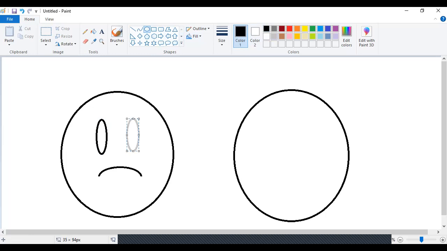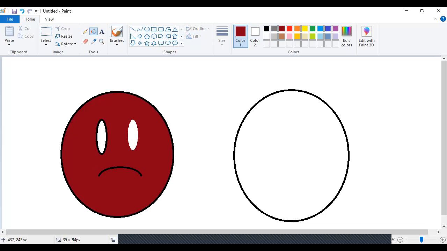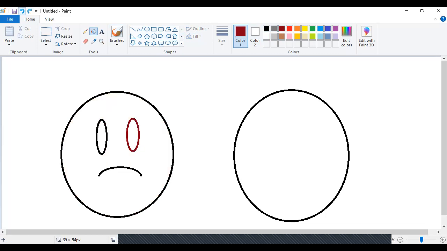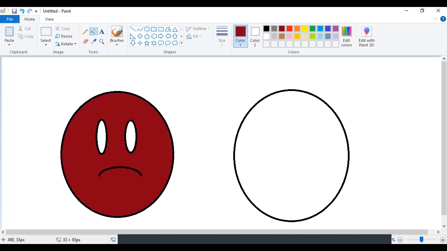Wonderful. Okay, let's color this with maroon color. First choose black for this. Now choose maroon color and put this. And the eyes, let's make them blue. Okay. Now let's make a happy face.